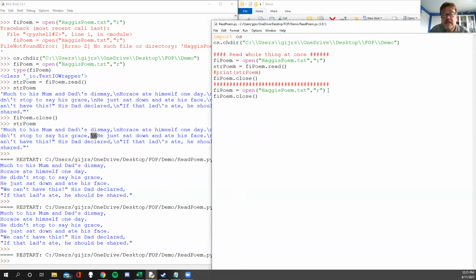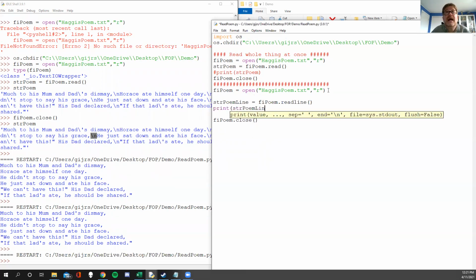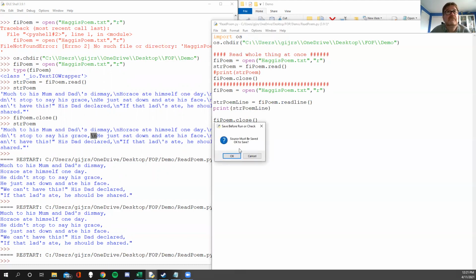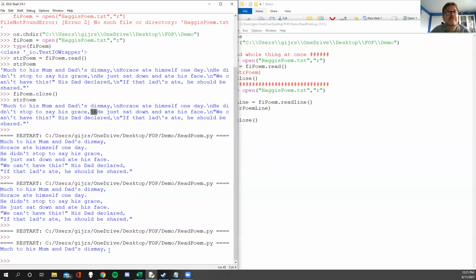So now the question is, how do you read one line at a time? Well, you go something to the effect of the string poem line is assigned the file handler input poem dot readline. That's a thing. Now watch this. If I go print str poem line, you're going to see that this is going to have only one line come out. And we get the very first line.